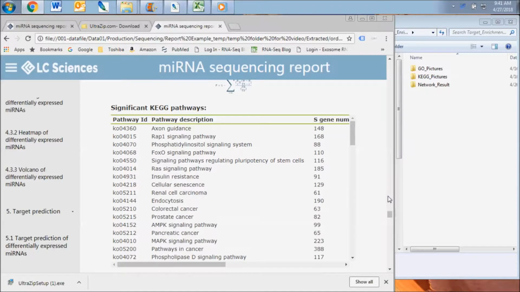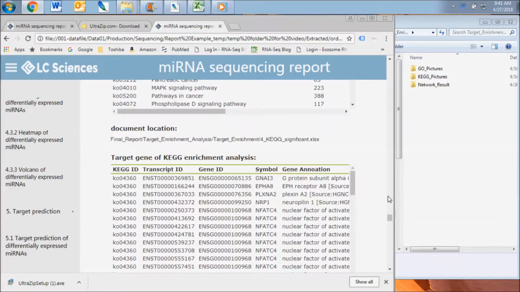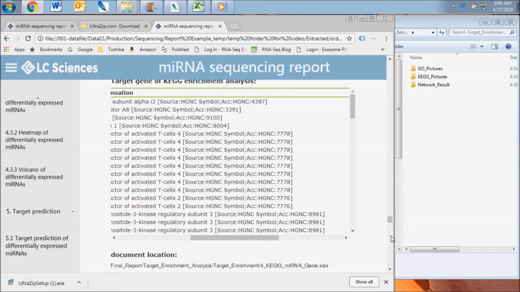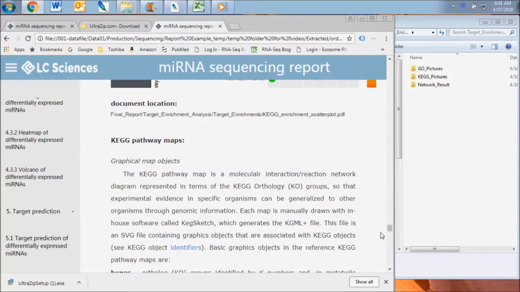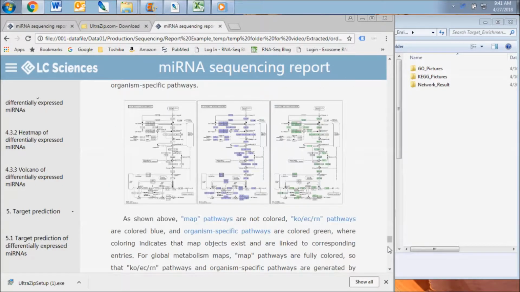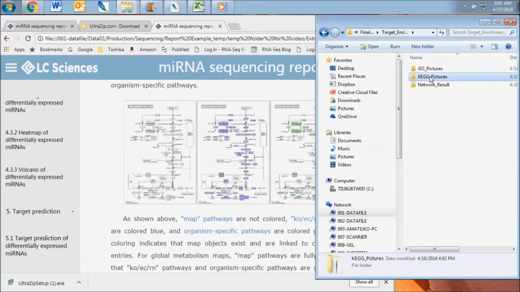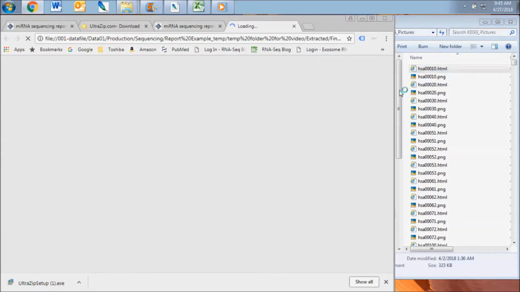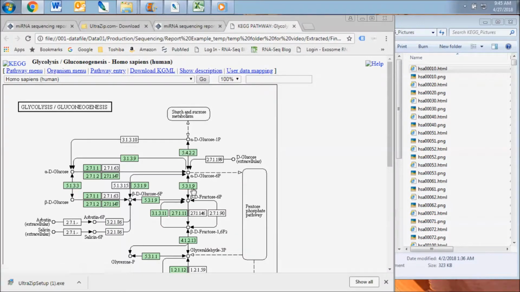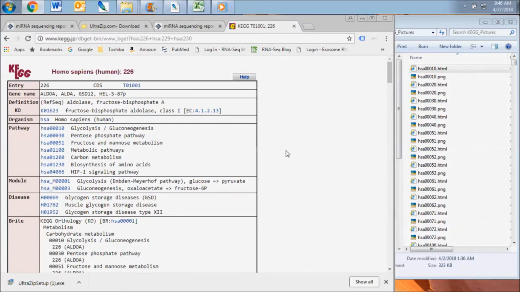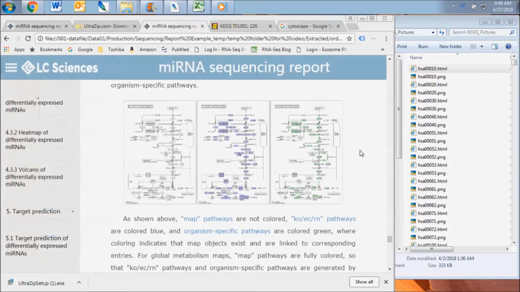A similar analysis is included in the KEGG Enrichment folder for enrichment of pathways from the Kyoto Encyclopedia of Genes and Genomes collection of databases. In addition to the chart and scatter plot of enriched pathways, this analysis also includes graphical pathway maps, which are described in the report and found in the KEGG Pictures subfolder for each comparison. The HTML file for each pathway map contains clickable map objects that link to the KEGG database and enable further study of the enriched pathways revealed by your data analysis.